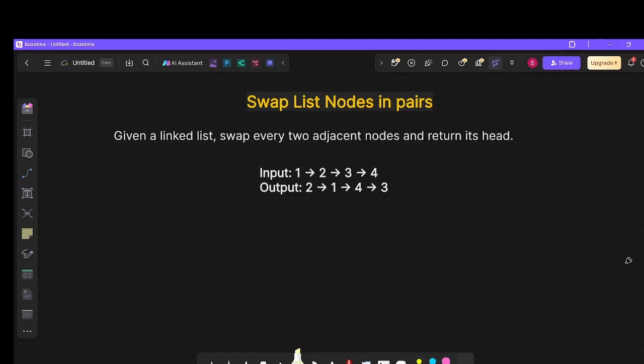So today in this video we are going to learn how to swap list nodes in pairs. So we have been given a linked list. We need to swap every two adjacent nodes and return its head. What this essentially means is that we need to swap two adjacent nodes. Adjacent nodes are in general nodes which are next to each other. So we need to swap them, which means we are going to interchange them and we'll be returning the head.